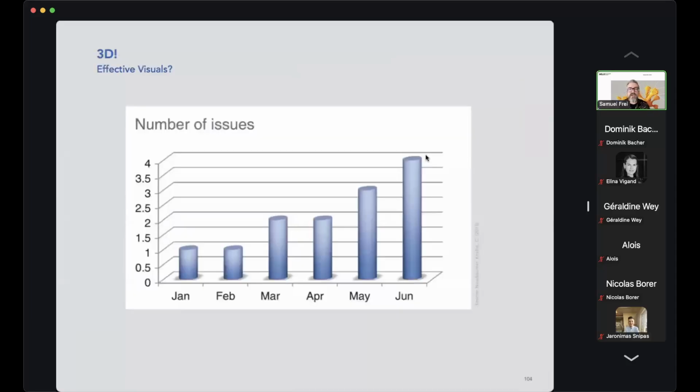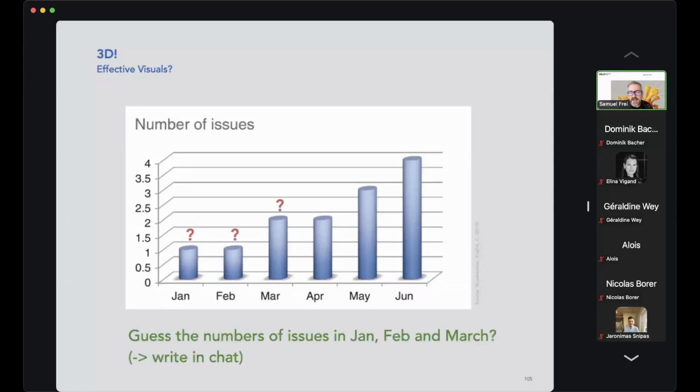Okay, looking at things that are probably not that effective as well. If you think about three-dimensional representation, I would like you to just write in chat the numbers of ticket issues being processed in January, February, and March. Just write the three numbers into the chat. What would you guess, or rather, what do you see they would be for those three months? Just write it in chat.